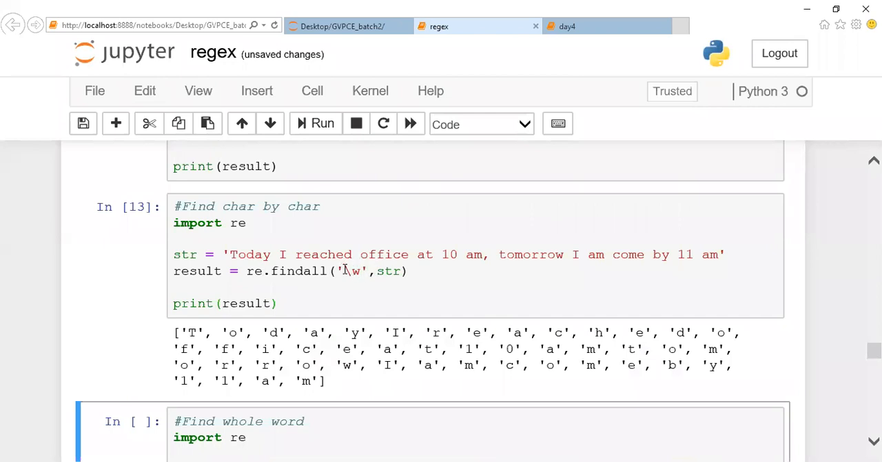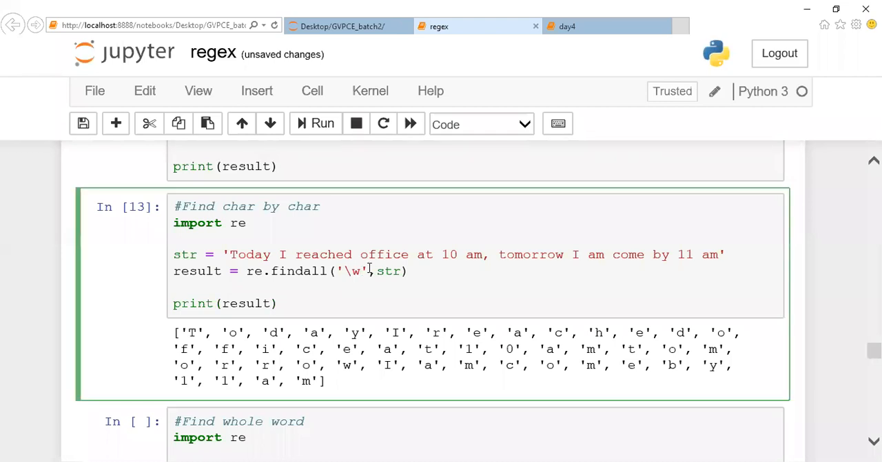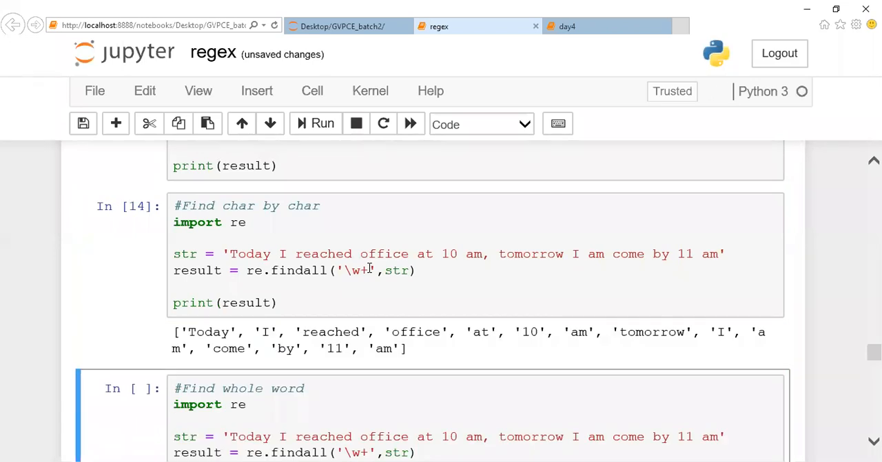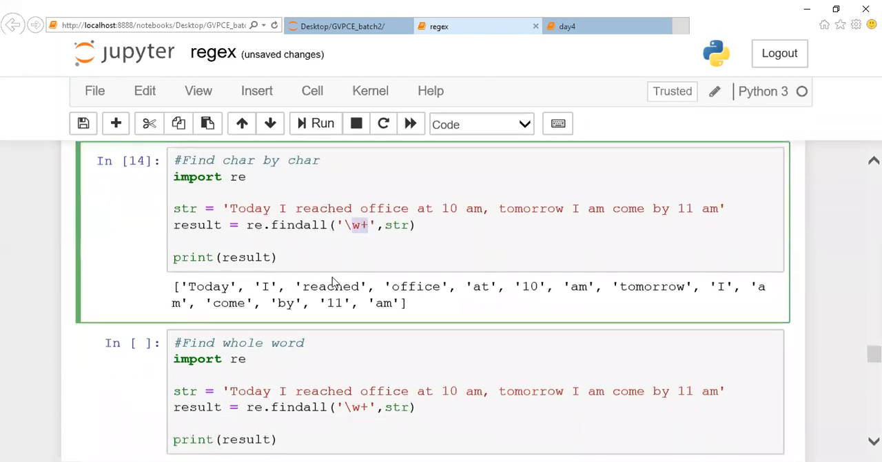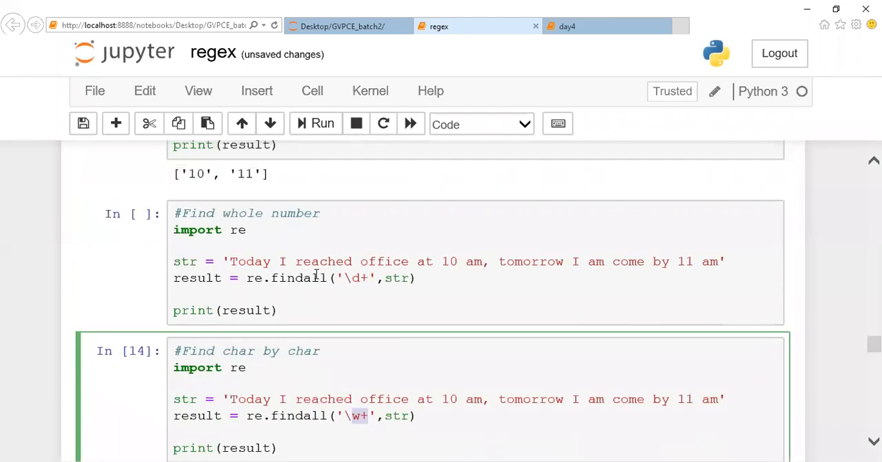So if I use \w, you can notice it will take character by character. If you want word by word, then I should mention \w+. That's it. If I mention \w+, it will take word by word: Today, I reached office. This is how you're supposed to mention it. Make use of this \d, \w, yes. You can use it in this manner, guys. This is all about findall.